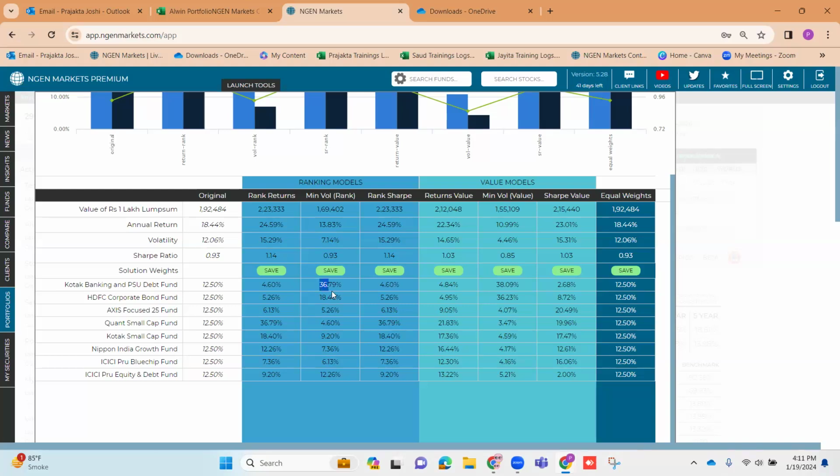So right here, you see 36% has been allocated to Kotak Banking and PSU debt fund. Why? Because it has generated the minimum volatility in the 5-year duration. Of course, this being a debt fund would have the minimum volatility. And in a similar manner, the least amount of weightage has been given to quant small cap. That basically says that it has generated the best return. But of course, there has been a greater volatility in order to generate this best return.